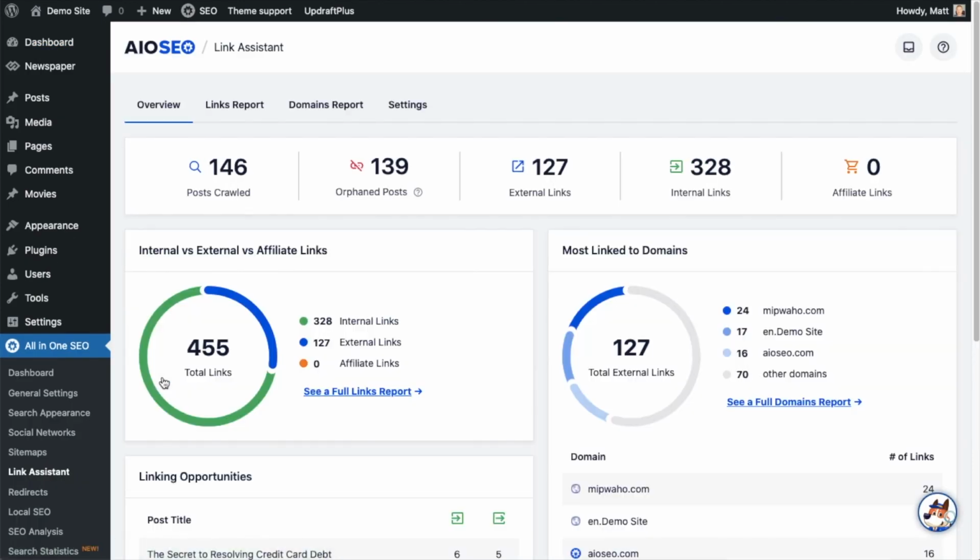The Link Assistant is a powerful tool built into All-in-One SEO that helps you to add internal and external links quickly to your content. In fact, many times you can add these links without even opening up those pages in WordPress. I'm not going to show you every feature of Link Assistant in this video. We do have another video on this channel that dives into Link Assistant a little bit more. You should see a link to that video pop up on the screen now.